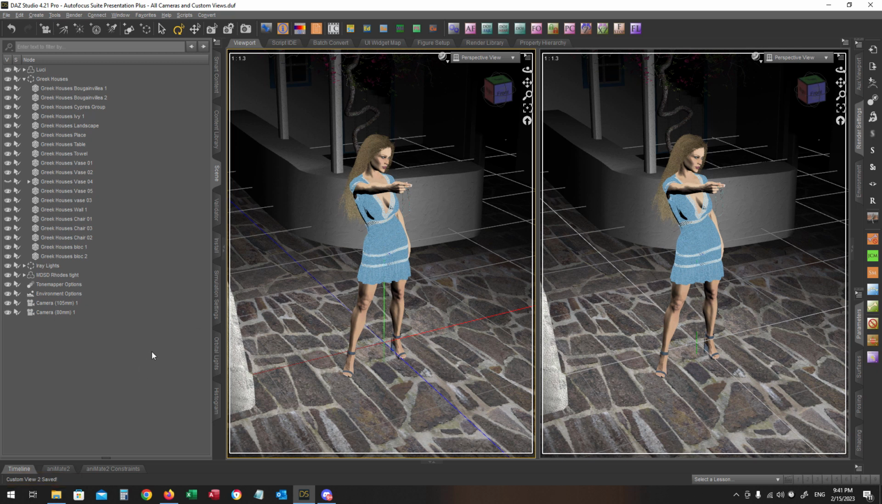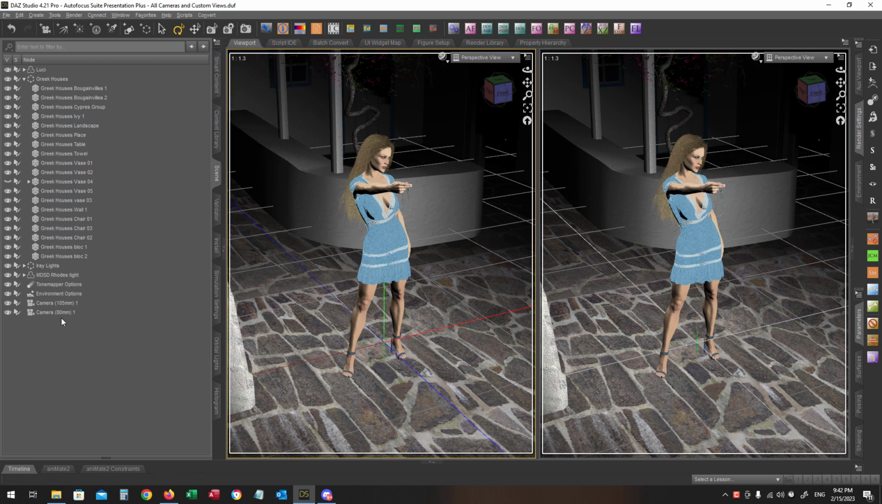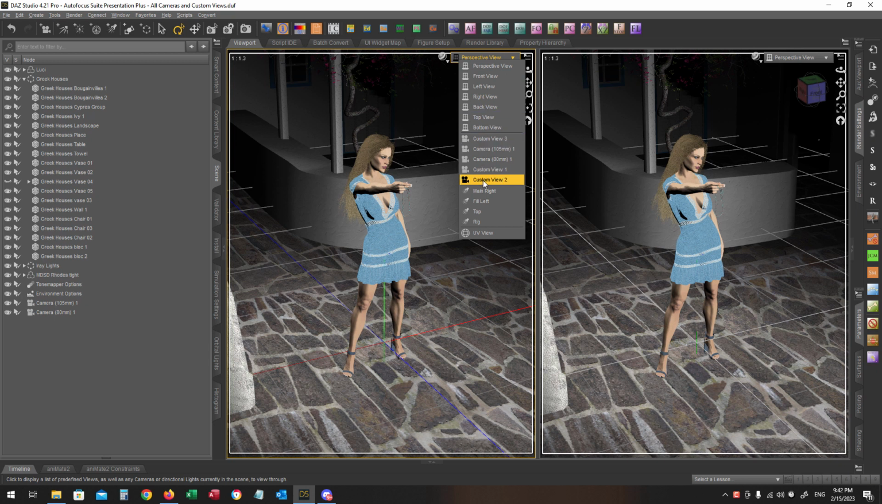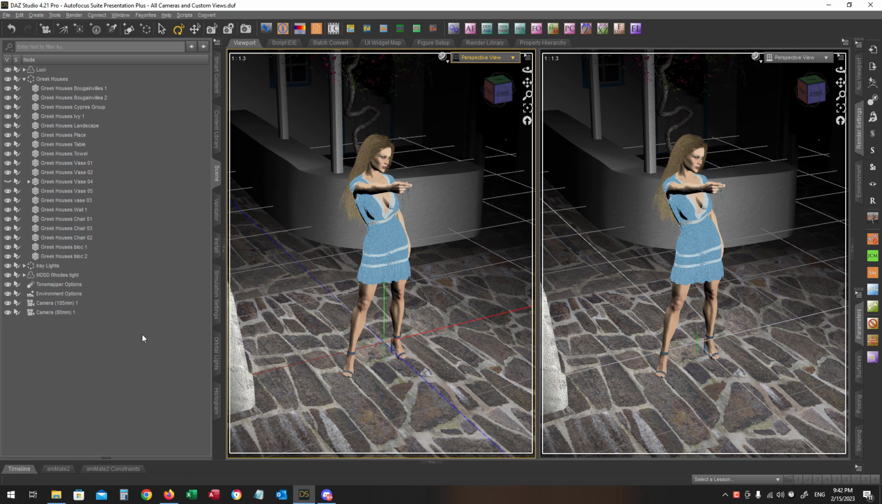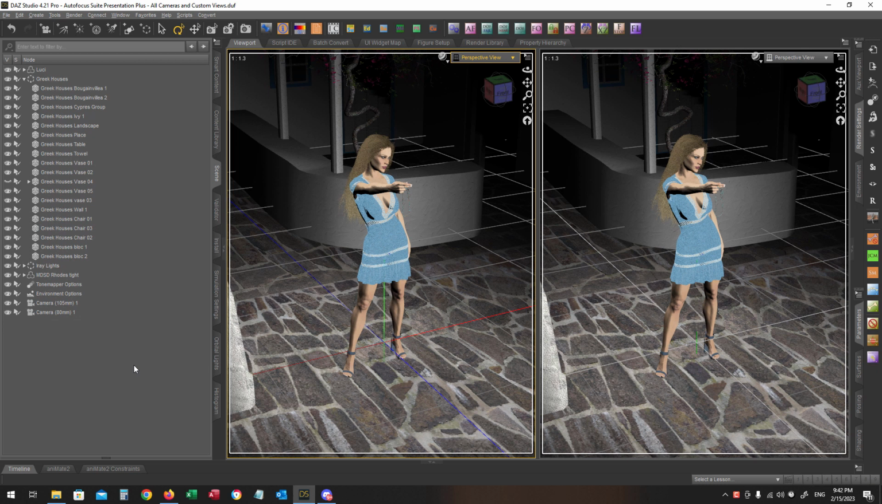custom view 2 is now saved. As you can see in the scene tab, the custom cameras are not visible, they are hidden nodes, and you've got to open this menu, the show hidden nodes, if you want to include them in this list. Alternatively, you can access the cameras by selecting them over here in the drop-down menu, or you can just press the V1, V2 or V3 key on the Stream Deck device.